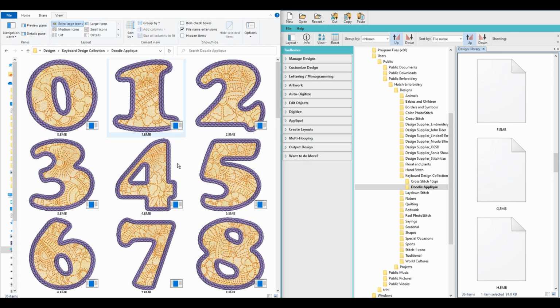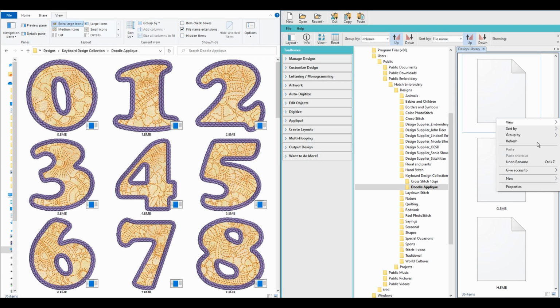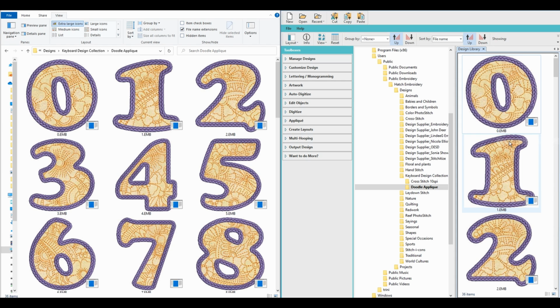So I first do that, and once I do that, then I go back within Hatch, right click, and get it to display this box here where you are able to refresh, and then your thumbnails display properly.